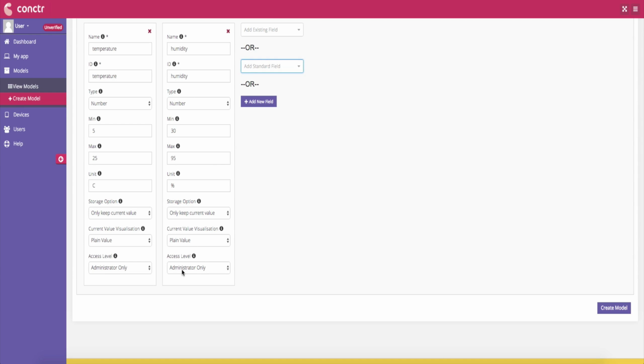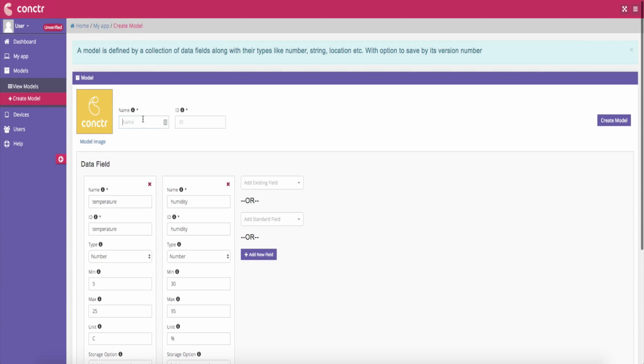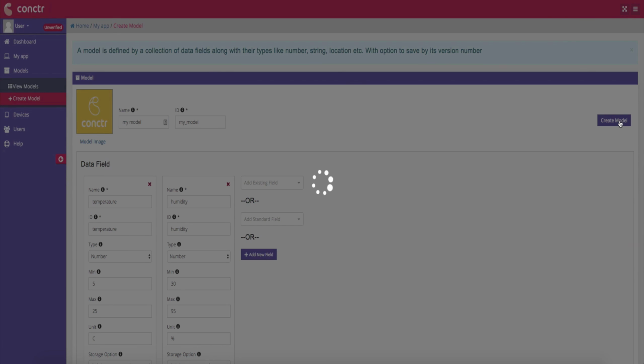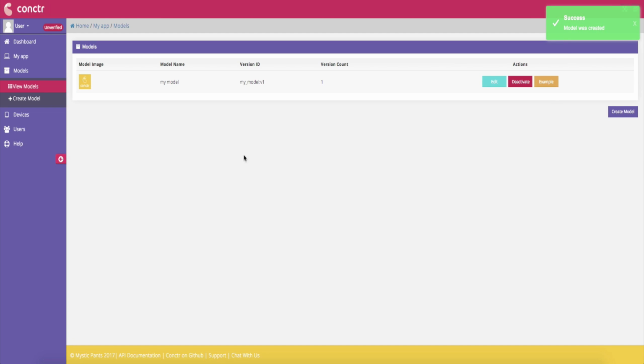One thing I will change though is the access level. I'm going to change humidity to consumer only. We're going to see what this does in a few minutes once we look at the consumer front end. Let's call this my model and let's create that. All right, we're ready to go.